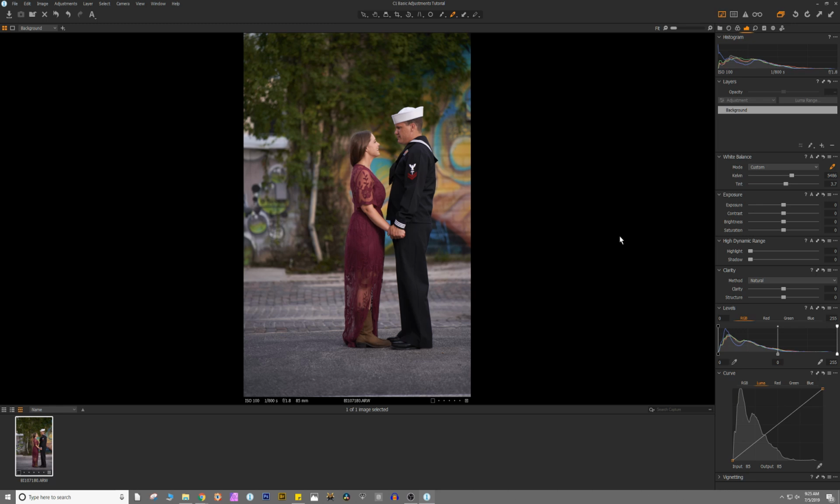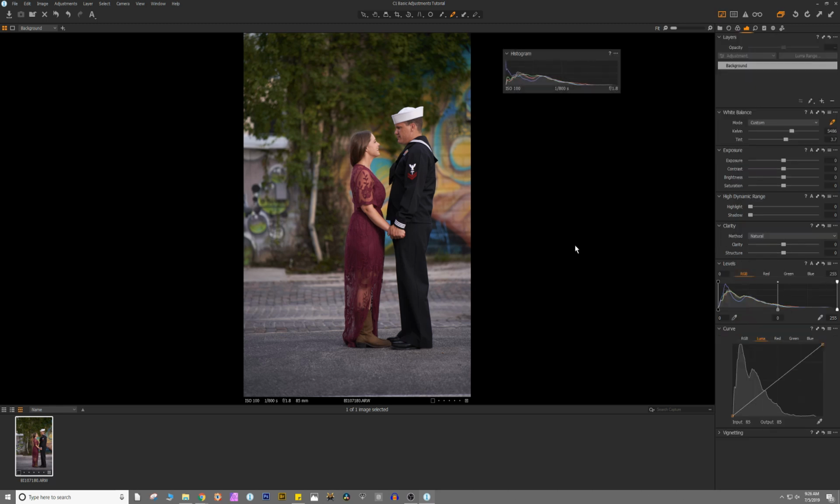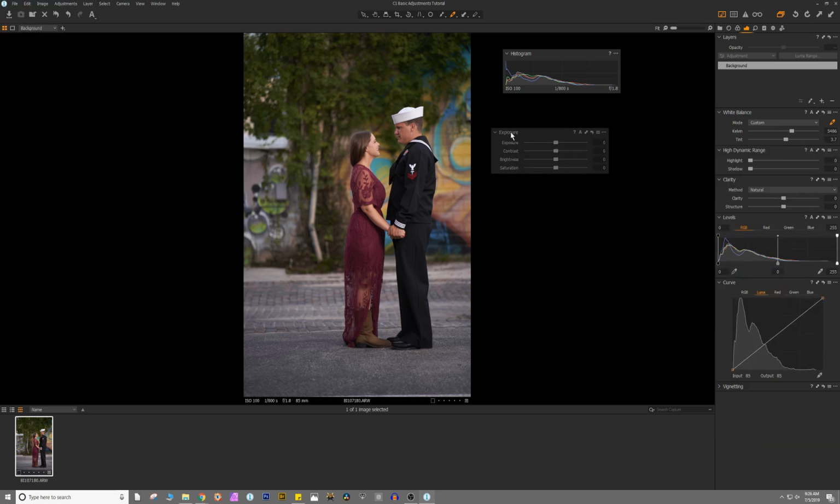So that brings us to the next tab that we're going to work with, and that is exposure, contrast, brightness, and saturation. I'm going to start with saturation because it's probably the most common sense one of the four. First thing I want to do, though, is pull my histogram out just so that it's right here and you can all see it. I normally leave it in there, but I want to pull it out just for this exact tutorial. And I'm going to pull my exposure tab out as well. This is the one we're going to be working with.